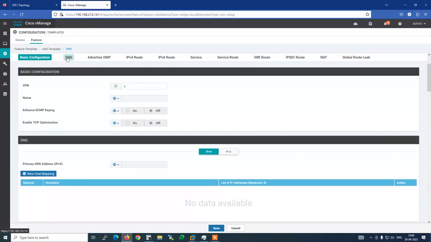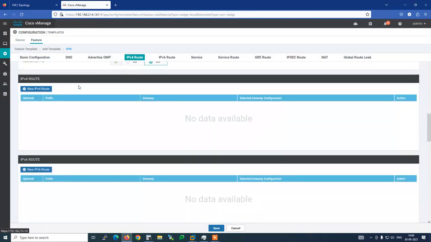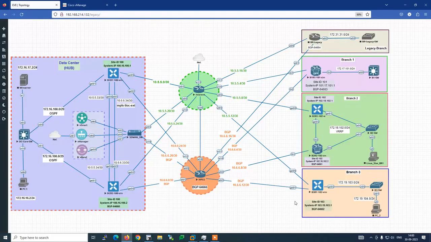So DNS, no, I'm not going to DNS. OMP, no. IPv4 route, okay. So go to IPv4 route. We can see the topology. In VPN 0 we have two transports, G0/0 and G0/1, and one is going to the internet ISP and the other to MPLS. So for the internet link I am using a default route, and for this MPLS link we are using BGP. So there will be a default route in VPN 0 for this link.